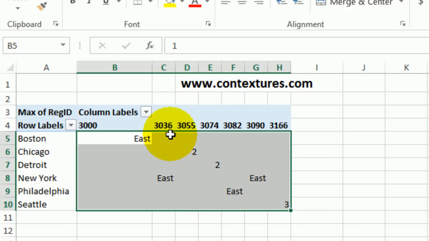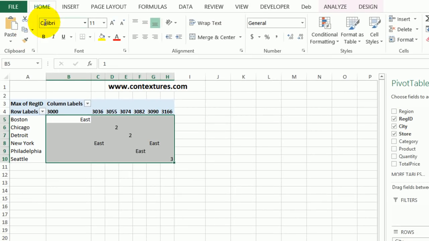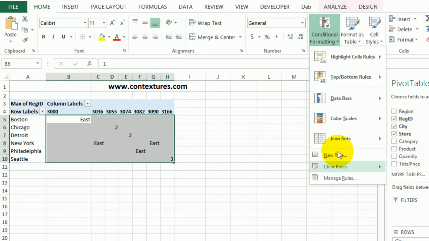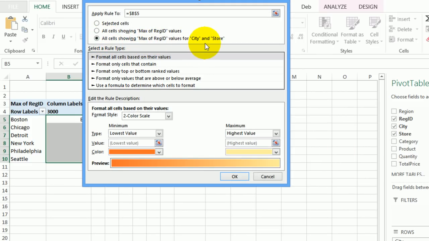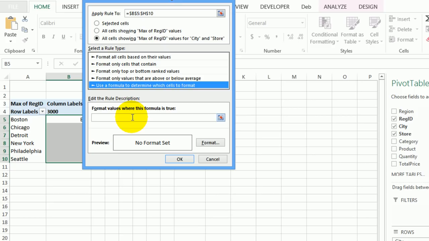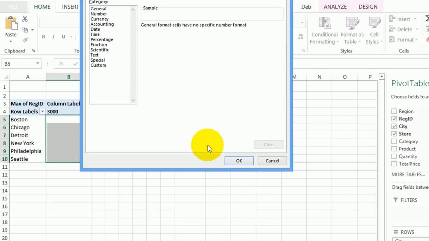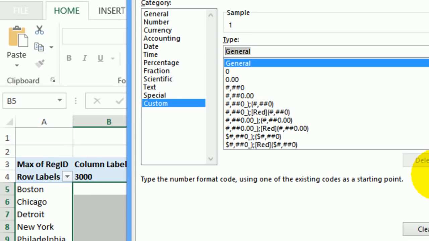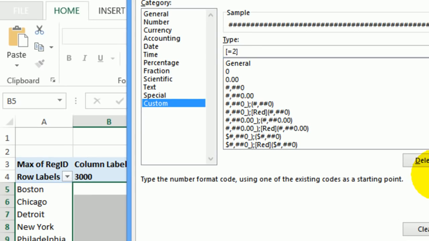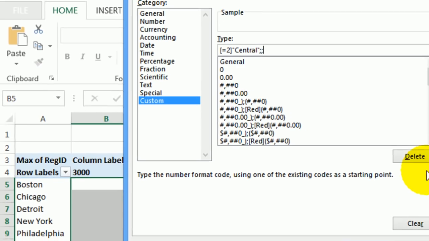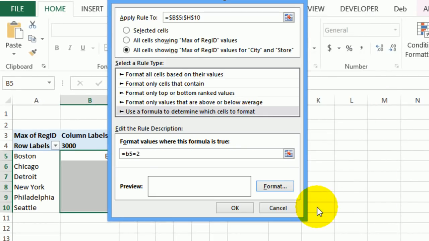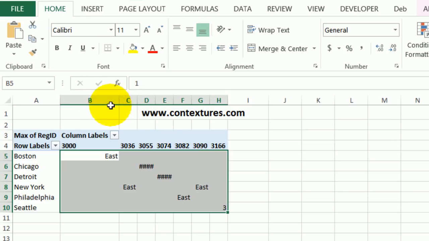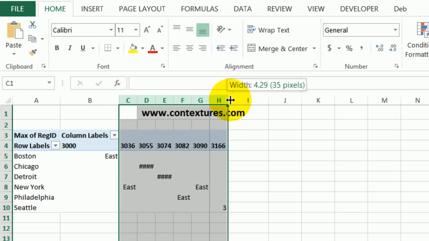We're going to repeat that for numbers 2 and 3. So going back into conditional formatting, new rule, all cells showing max of reg ID for city and store, use a formula, and in this case we say equals B5 equals 2. Again, click Format, Custom, and this time we're going to do the 2. So in square brackets, equals 2, and this time it is the central, so in double quotes type central, 2 semicolons, click OK, and OK. They're just a little too narrow, so we'll make those columns wider.